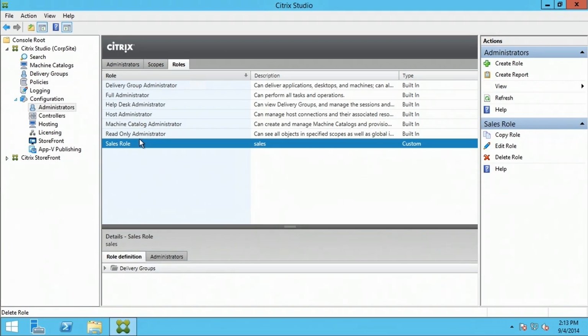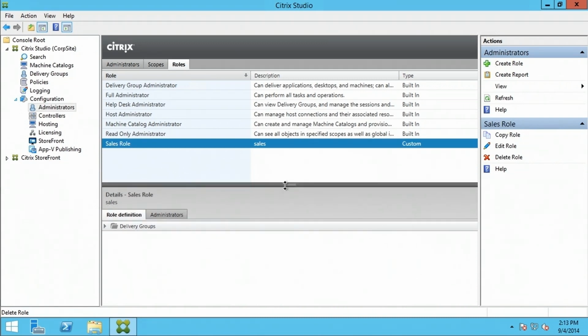Any role that you've created, you'll see in the details pane. And if I just expand this particular section of the screen here, I can see the objects that have been defined, or the permissions that have been defined in this particular role, and I can see who the administrators are. In other words, the people that I have assigned to this particular role. In this case, because it's a custom role we just created, no one's been assigned as of yet. And those are the various tasks that you can use to manage your scopes and roles in Citrix Studio and XenDesktop 7.5.